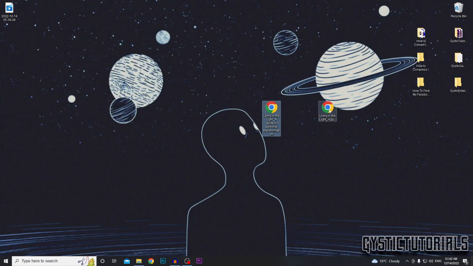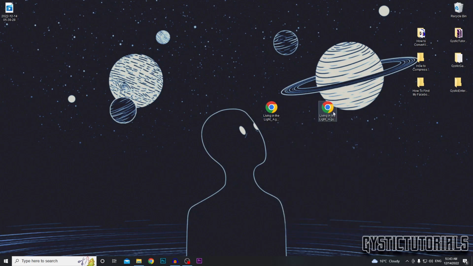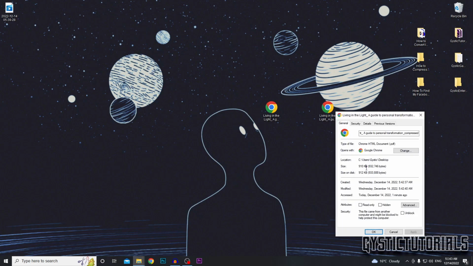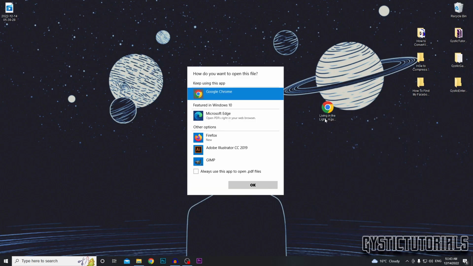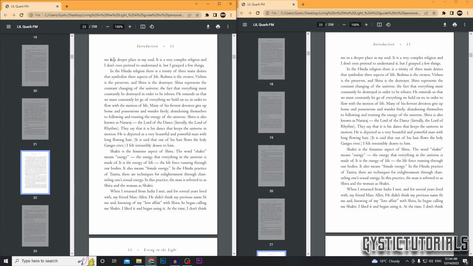Okay, so that's the old one, which is 2.74 megabytes. And the new PDF is 910 kilobytes. So I'm going to show you the difference between quality. Okay, so as you can see in the images, because it was an extreme compression, there is a slight drop in the quality, but it's actually not that bad. There is no quality difference in the writing.